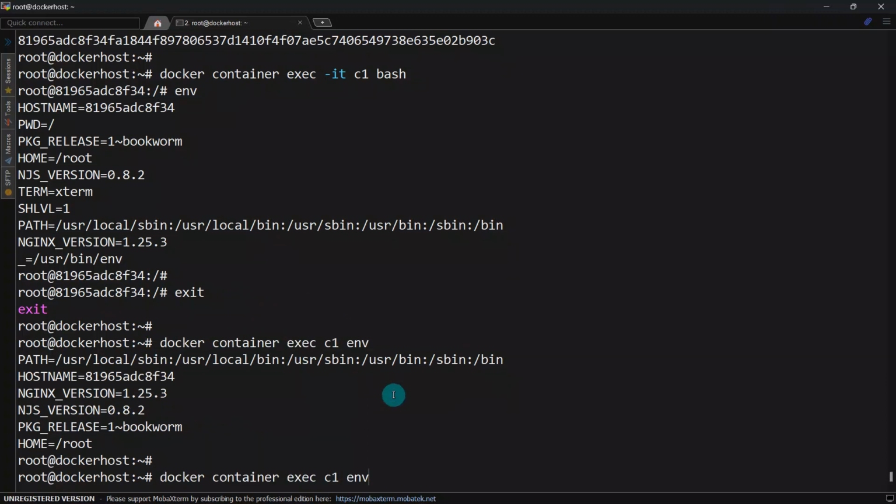Let's go ahead and create one more container, but this time I'm going to add some environment variable. Let's say DB_USER with value as admin. And the container name cannot be C1 because C1 already exists. So every container should have a different name.